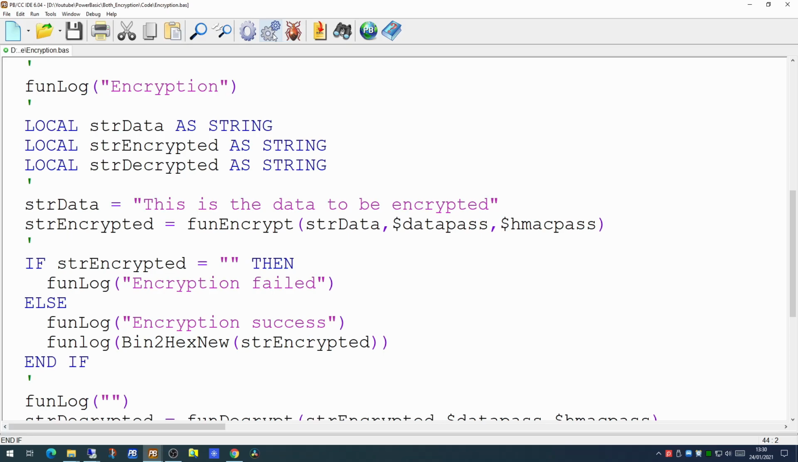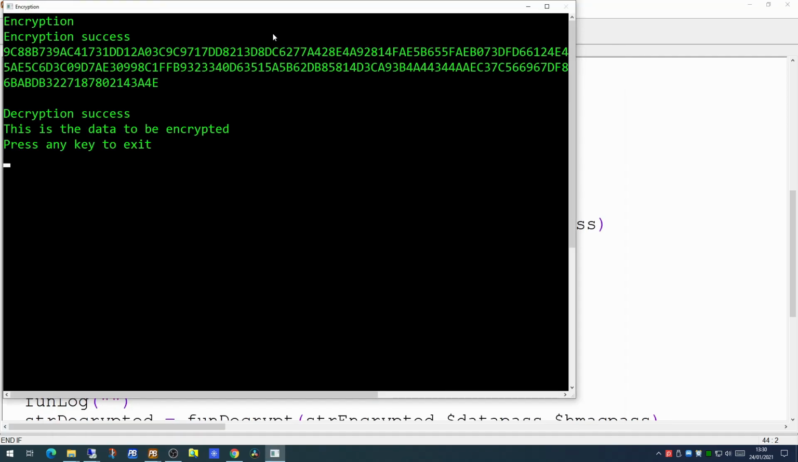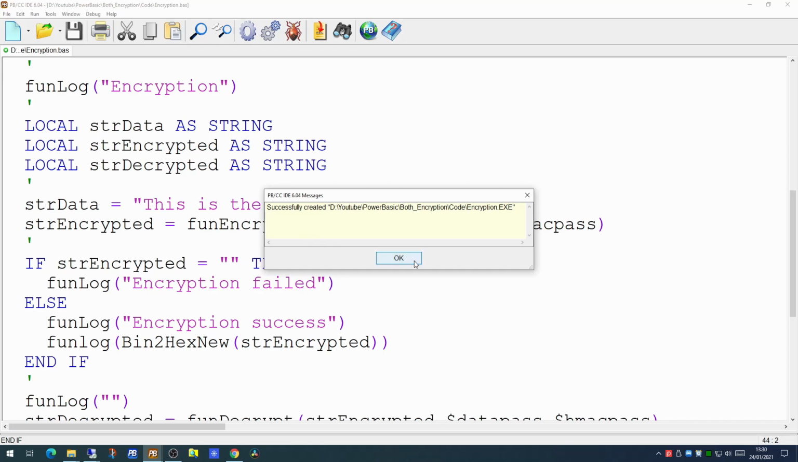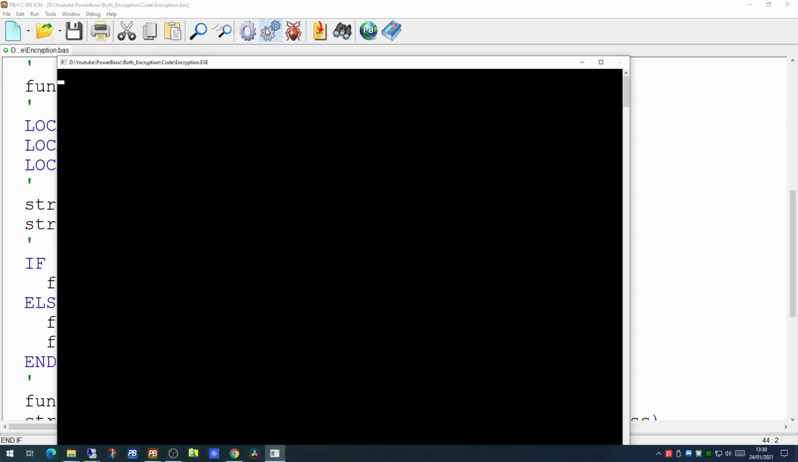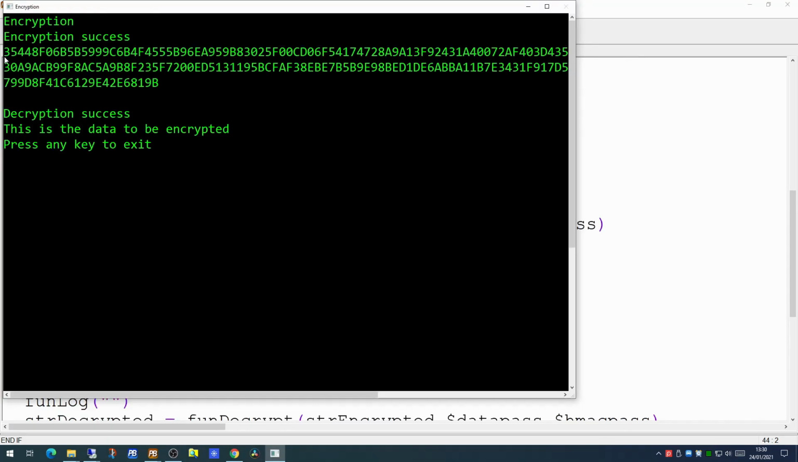The other thing that's worth noticing is the value of the encryption. If we run it once more, we'll see that the beginning characters of the encryption are 9C88. If we run that a second time, you'll see the values change with each attempt at encryption. But we still manage to decrypt the string.